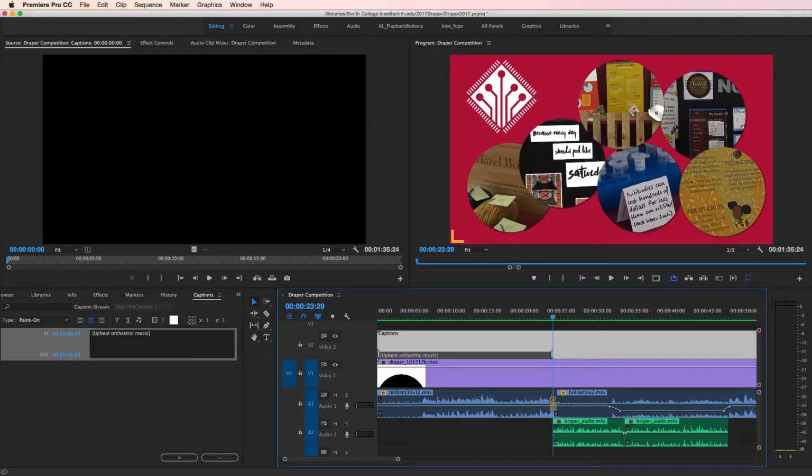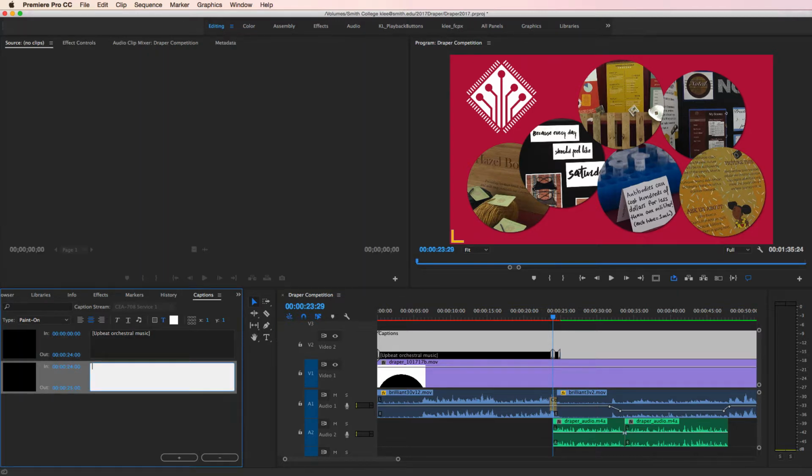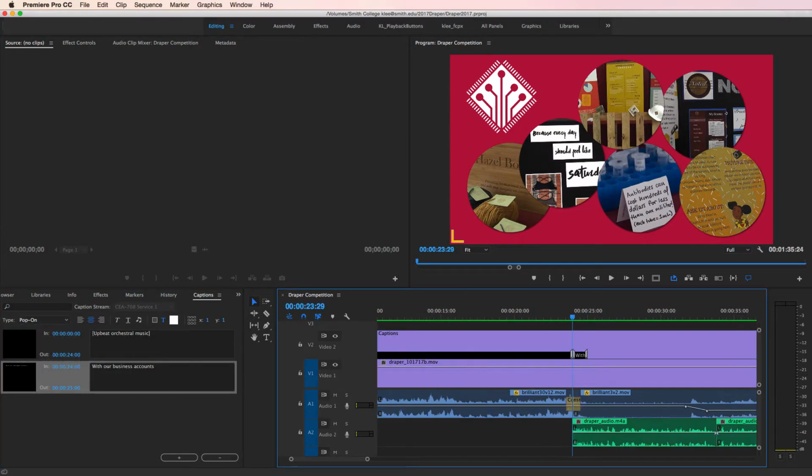Make sure the timeline playhead is located on this frame. In the Captions panel, click the plus button again, and in the text box, type in With Our Business Accounts. Choose Pop-On for type. Zoom in on the timeline by clicking the plus key on your keyboard.